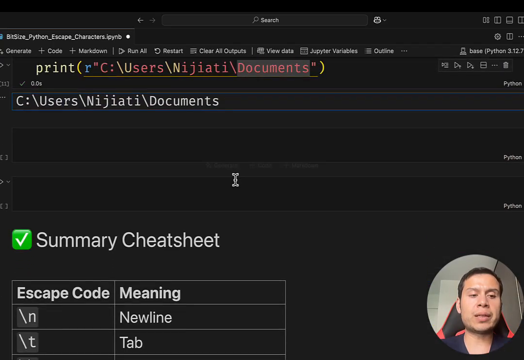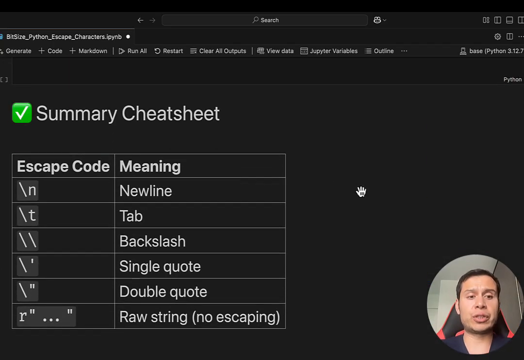Okay, cool. Now let's take a look at the summary sheet of what we've learned today. We've learned the newline character \n inserts a new line, \t inserts a tab, and then the backslash itself, we have looked at before. And then for single quotes and double quotes, we used a backslash to print them out correctly. And if you don't want to do all the backslashes, you can use raw strings, and no escaping happens here. So that's it for today.